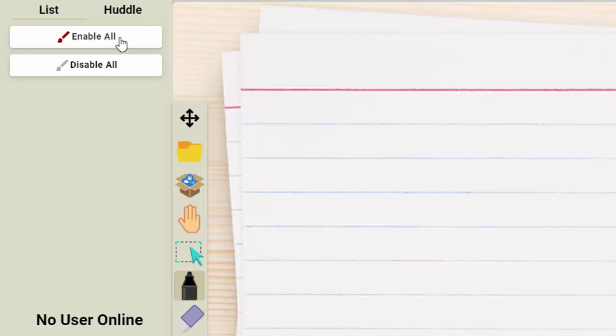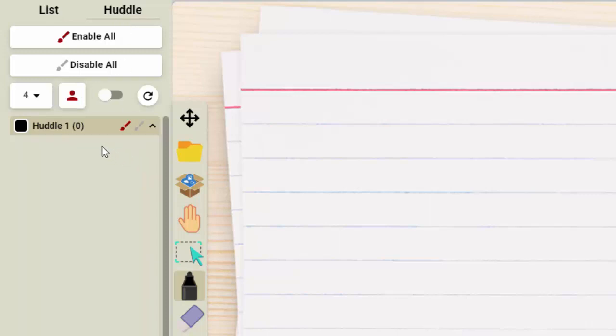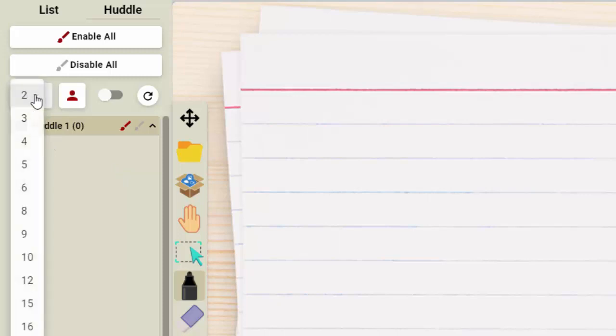The coolest feature here, though, that you might want to use with students if you're using this viewboard is the Huddle Tool. The Huddle Tool allows you to break your students up into however many groups you specify. You can specify the groups right here. So you could specify to break them up into 4 groups.